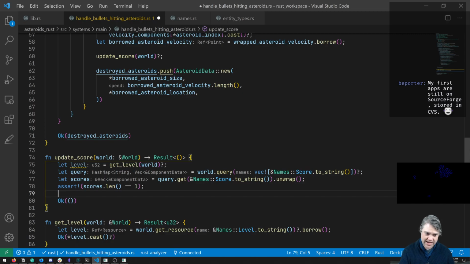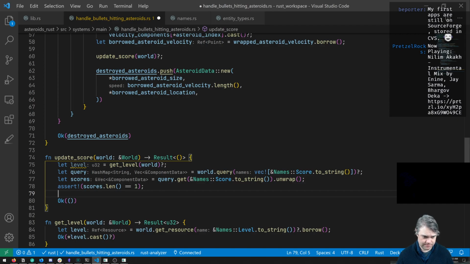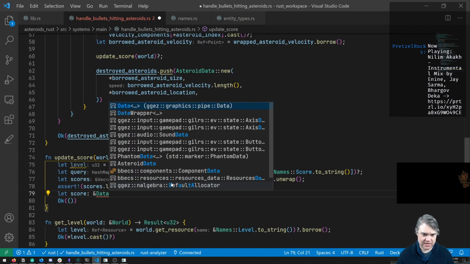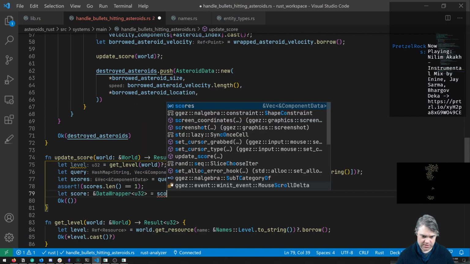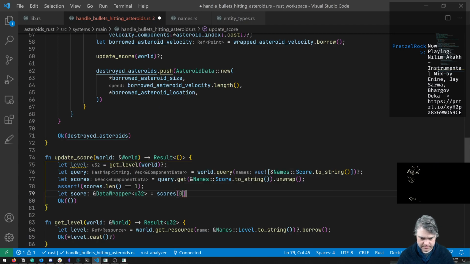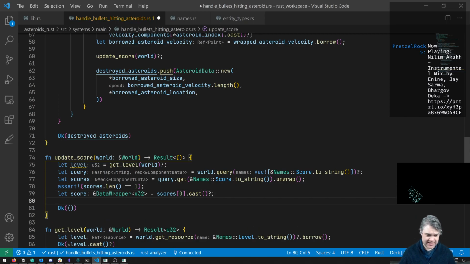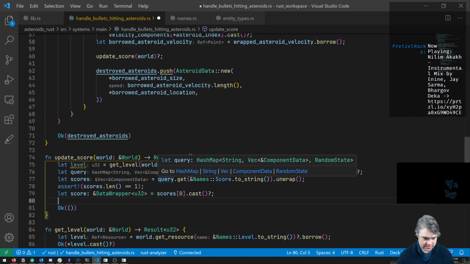All right, so we have our scores. We verified that there's only one of them, which means that I can now just do score. I want to get the score out and cast it at the same time. So you're a reference to a data wrapper of U32. You're going to be scores of position 0. We're going to cast you that. Okay, so we have the score, and then I can immediately borrow this mutably, yes.